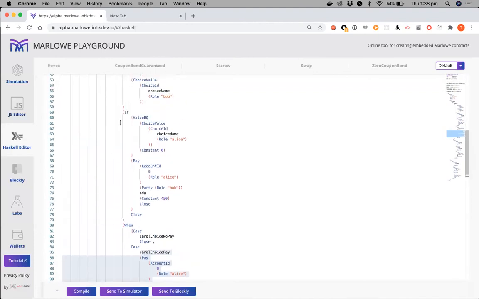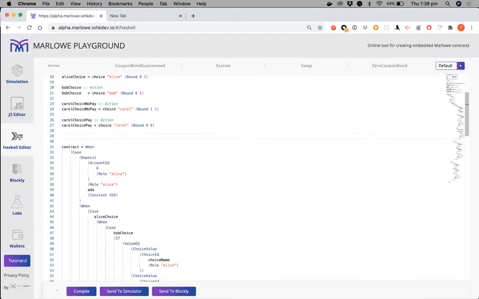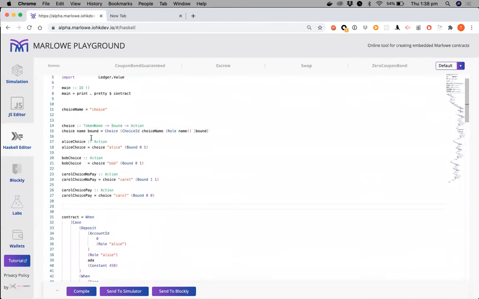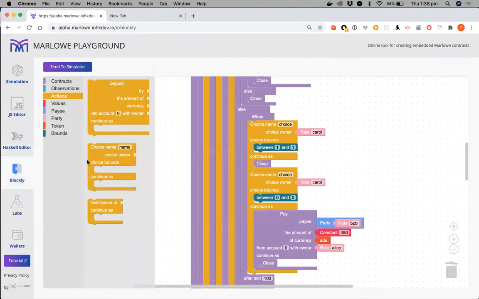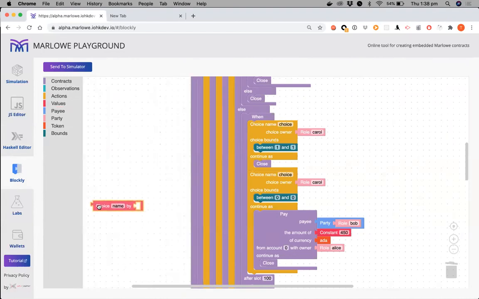Okay. Now we're going to talk about choice values. So a choice is an action. In the Blockly editor, it's one of these things. The other way we refer to a choice is when we look at these values, and here's a value, for example. One is the action of making a choice. The other is looking at the chosen value.